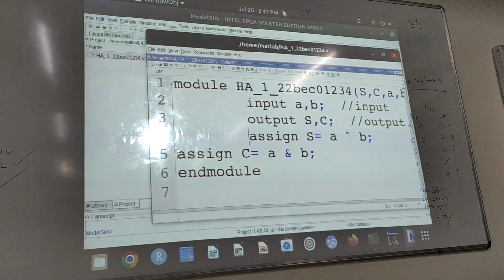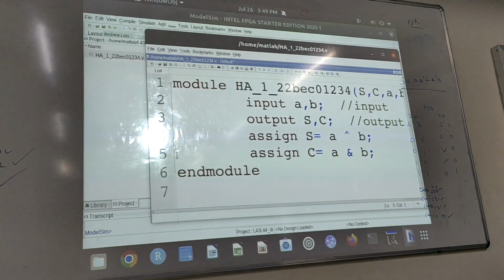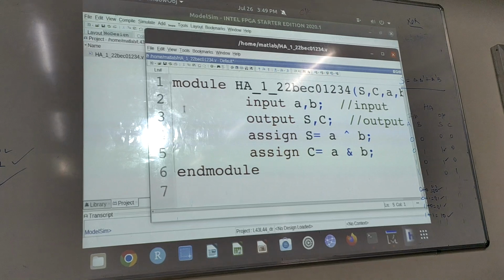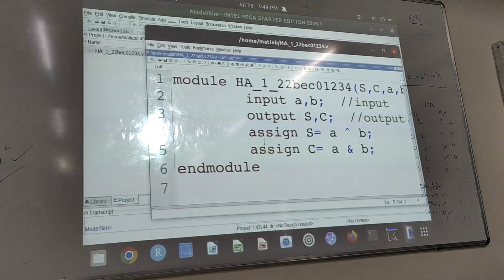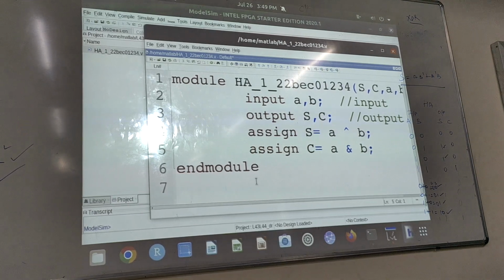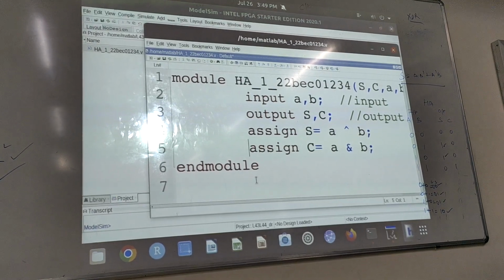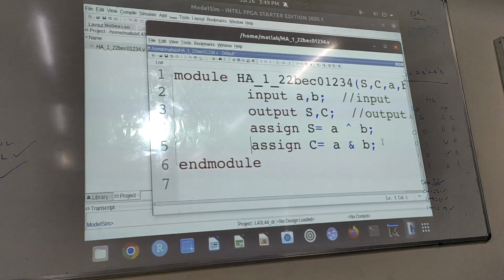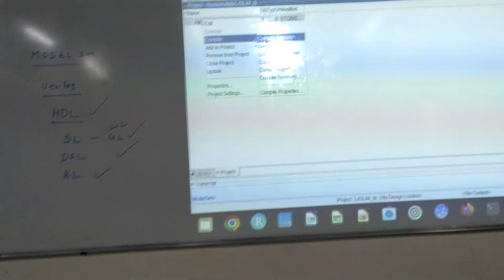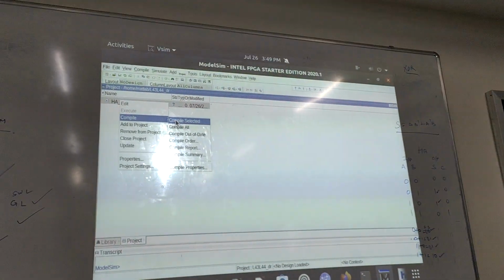In C language you will have open bracket, close bracket. Here it is not necessary. Okay. So module, end module will be there. Inputs, assignment made, and then end module. The same way, you right click and compile.